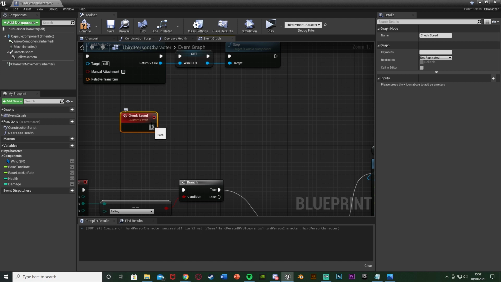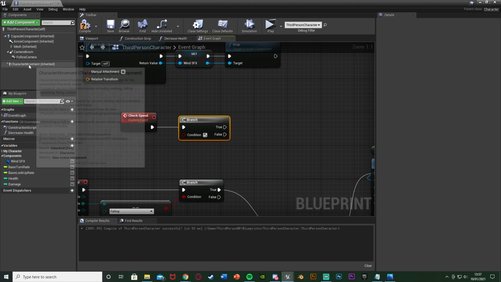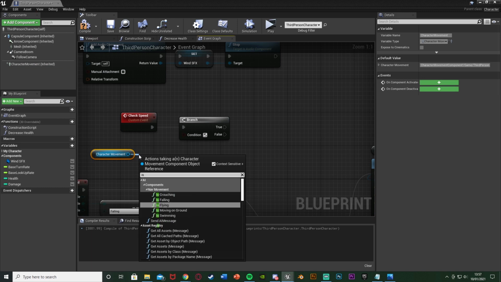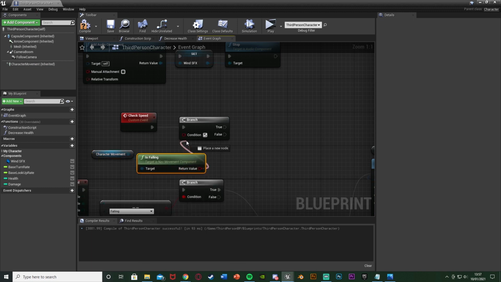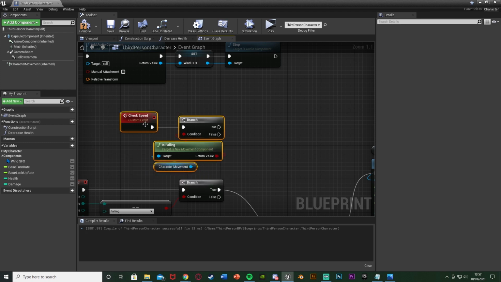Then out of this, I'm going to hold down B, left click to get a branch, plugging that in there. And what we want to do first is just see if the player is still falling. So to do that, we're going to drag and drop the character movement in here. Out of that, we're going to simply get is falling. The return value of that will be the condition of the branch there. So we're just seeing if the player is still falling before we do anything else.